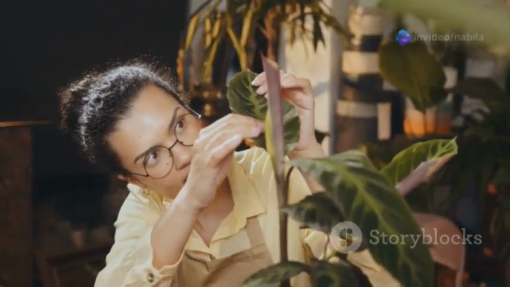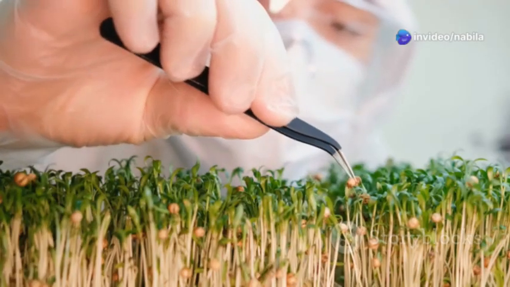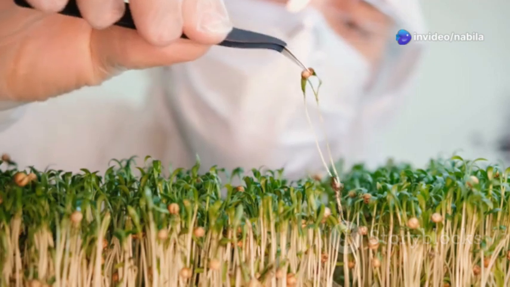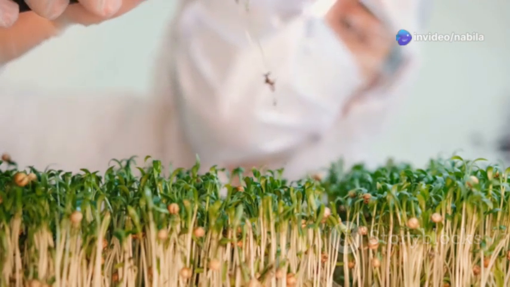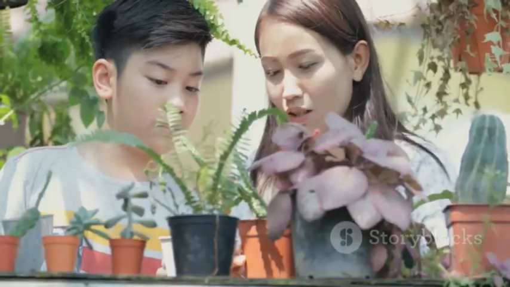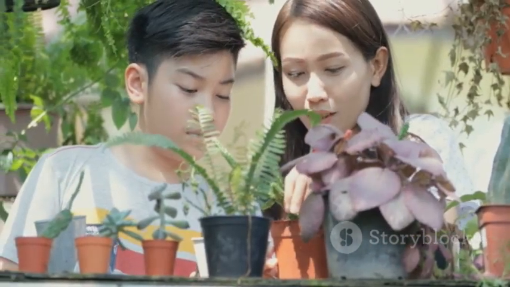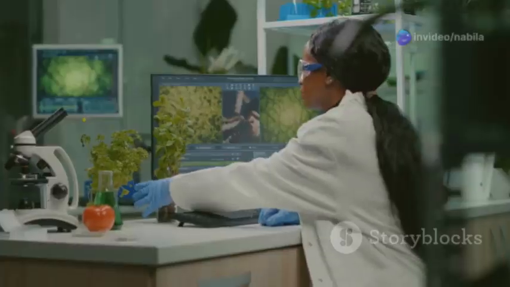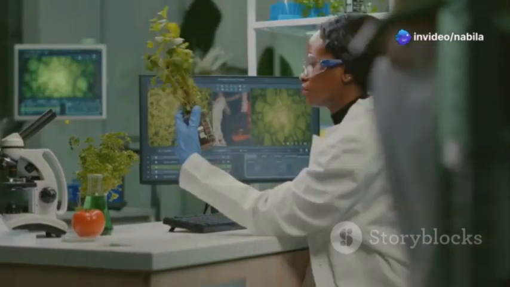Hey there, botany enthusiasts. Today I'm diving into the fascinating world of plant anatomy, specifically looking at the sections of dicot and monocot stems and roots. You might think, stems and roots? How exciting can that be? Trust me, it's more intriguing than you'd imagine.